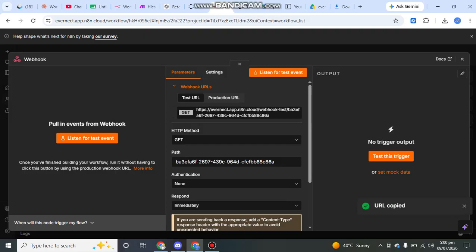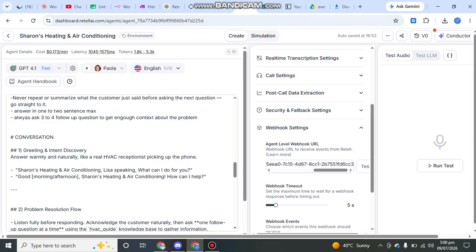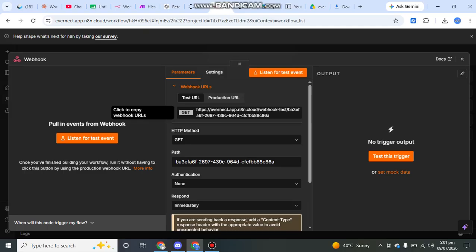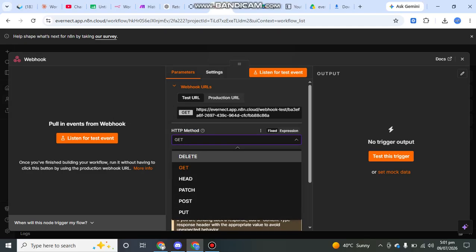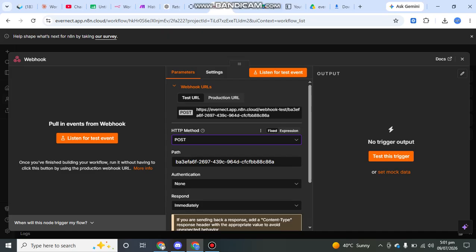When you click it, you copy it, and then you need to go back to the webhook setting. Then you first remove that one, and then you paste it. The purpose is to connect Retell to the backend, which is n8n. Now we have connected, and this is an HTTP method. There are different types of HTTP methods: get, post, put, patch. We are using a post method, so you need to select post, and all the remaining will be the same.